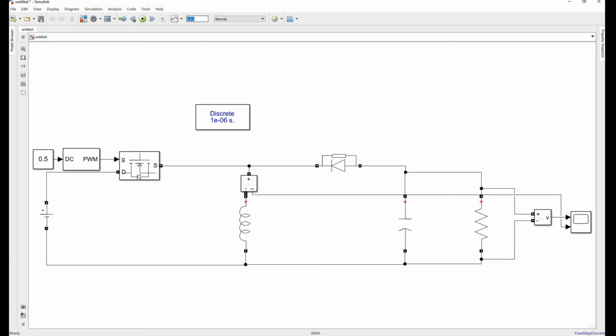Now our simulation is pretty much done. The last thing to do is set the simulation stop time. I mean, how many seconds will it take to simulate. I'm going to make it 0.1 seconds. So I'm going to click run, and hopefully it will run without any problems. Yes, the simulation is done.